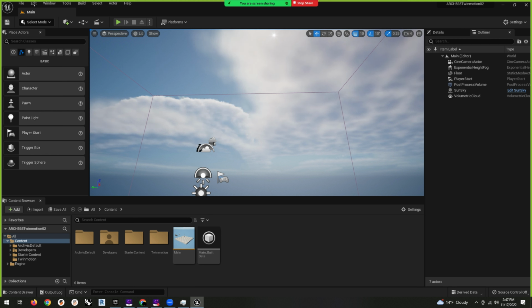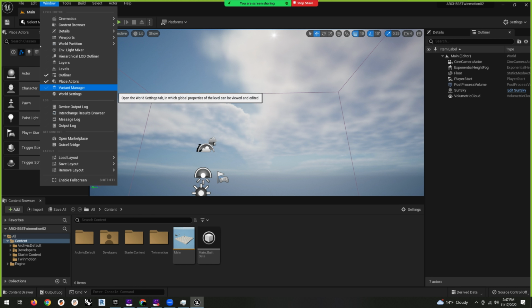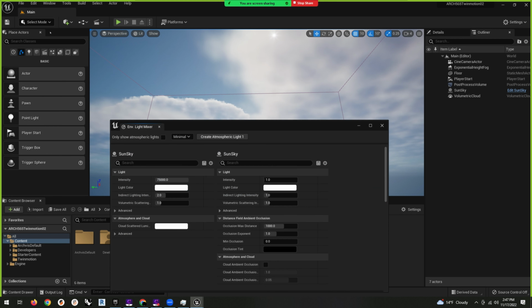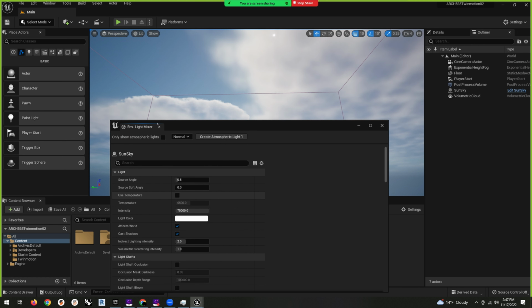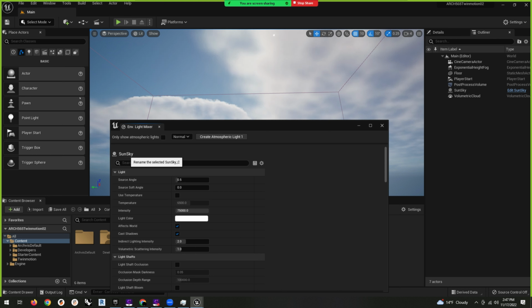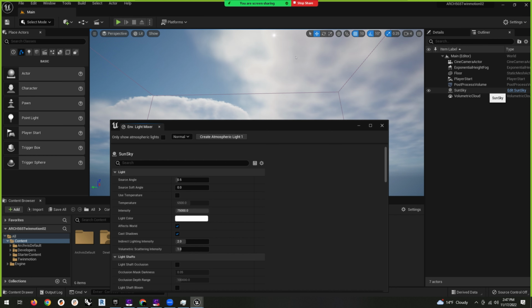So the first thing I'm going to do is come up here to Window. I'm going to make sure that my environment light mixer is set to normal. Now you can see here, instead of saying Ultra Dynamic Sky, it says Sun Sky, which is directly related over here. So these are the default sun and sky elements.